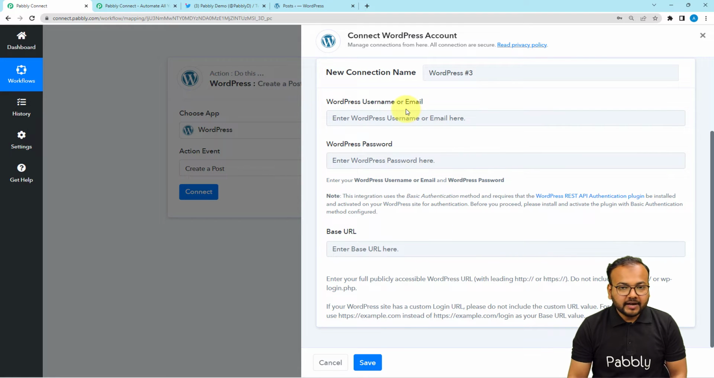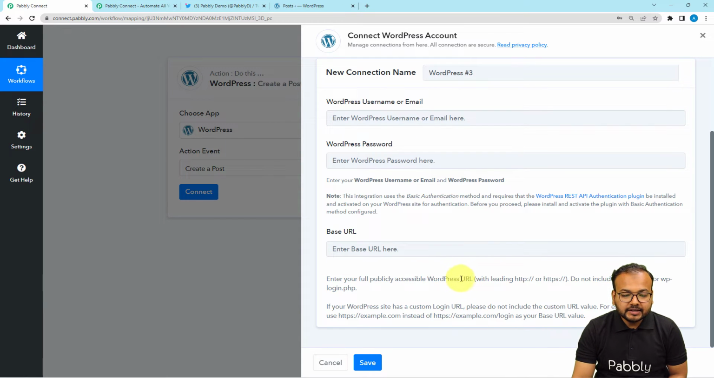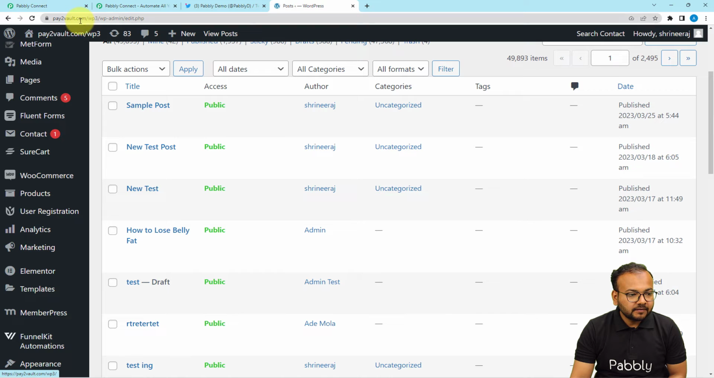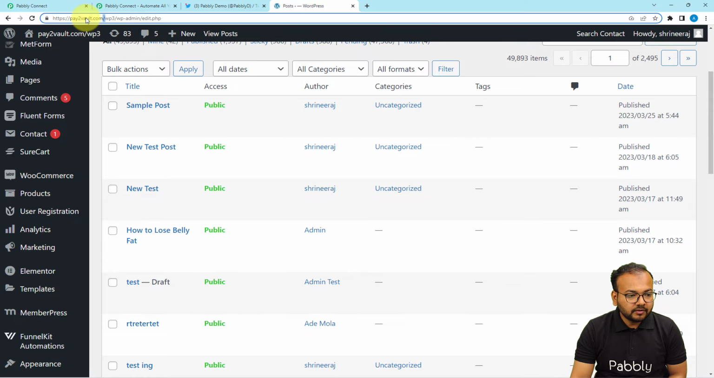So you'll have your WordPress account and the password. You have to fill it here. And for the base URL, you can read the instructions. You can just open your WordPress account, your dashboard like this. From here, you can just copy the URL from the top search bar like this.